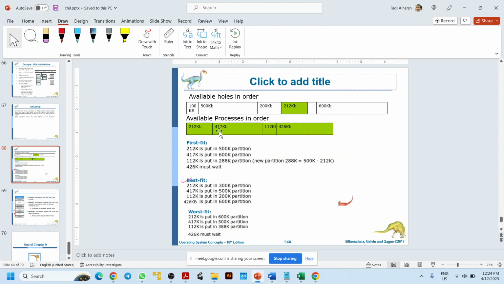Now we go to the second one, 417. We check, can it fit here? No. Can we fit it here? Yes. Is there any other place we can fit it? Yes. We cannot put it in 200. This one is a very small hole, and we can put it in the 600. Now which one has the least remaining hole? Which one is the smallest hole after we put 417? This one. So it is better to put the 417 in this area, not here.